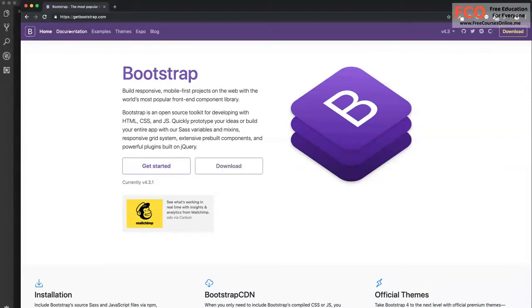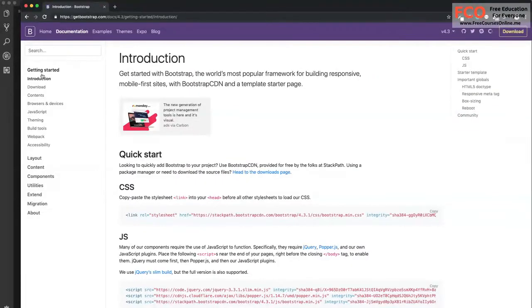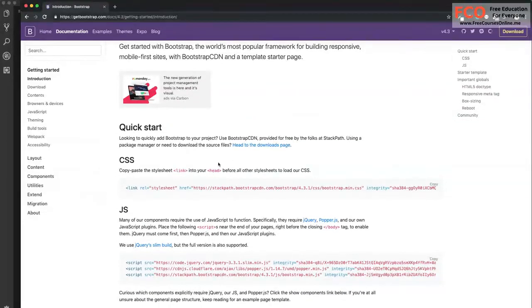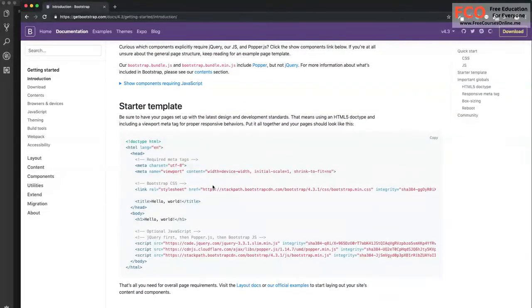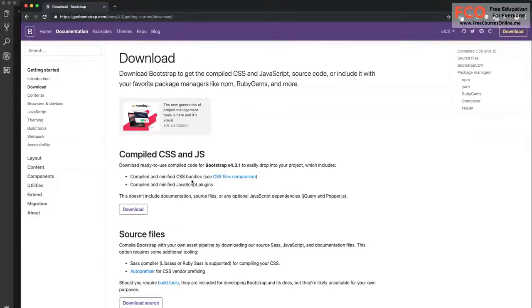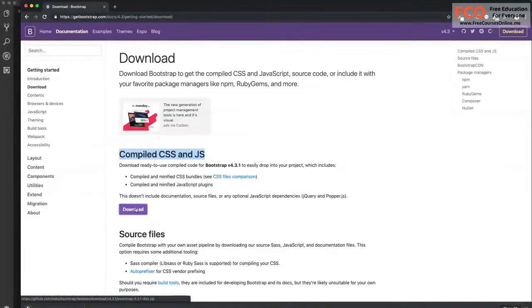To get started with Bootstrap, I'm going to go over to the documentation in the introduction section. On here, we have some quick start links. We have a CDN link for the CSS and also the JavaScript. And then below this, we have a starter template for our index page, and we'll come back and grab this soon. For now, though, I'm going to click on the download button from the menu, and then click on the compiled CSS and JavaScript link, and then start off the download with this button here. I'll be using this compiled CSS and JavaScript download, which will get us started really quickly.